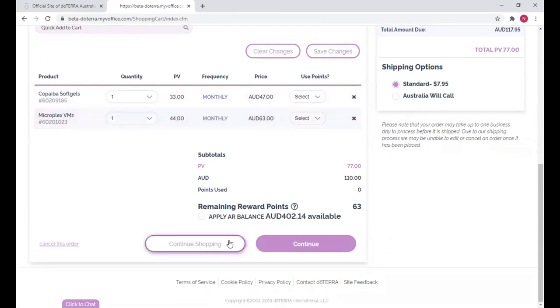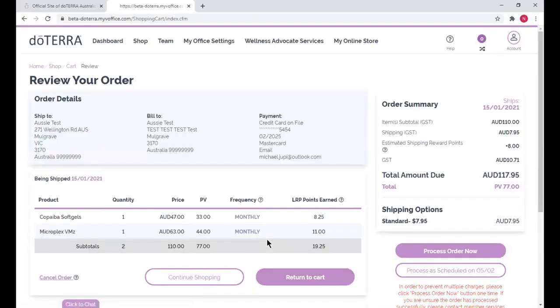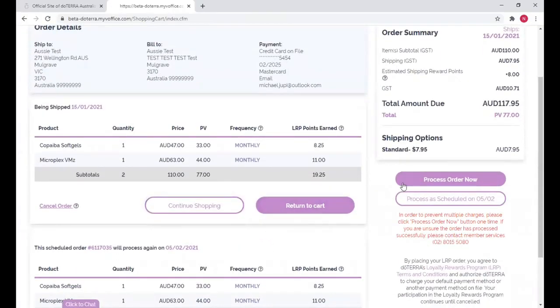Here at the bottom, you can continue shopping, which returns you to the product categories, allowing you to continue adding items to your order. Process Order Now will process the order now instead of waiting for your designated processing date. This is very useful if you want your order to process early this month. It is important to note that if you do process early, your LRP will not process this month on your assigned date, but will instead wait until next month's processing date.